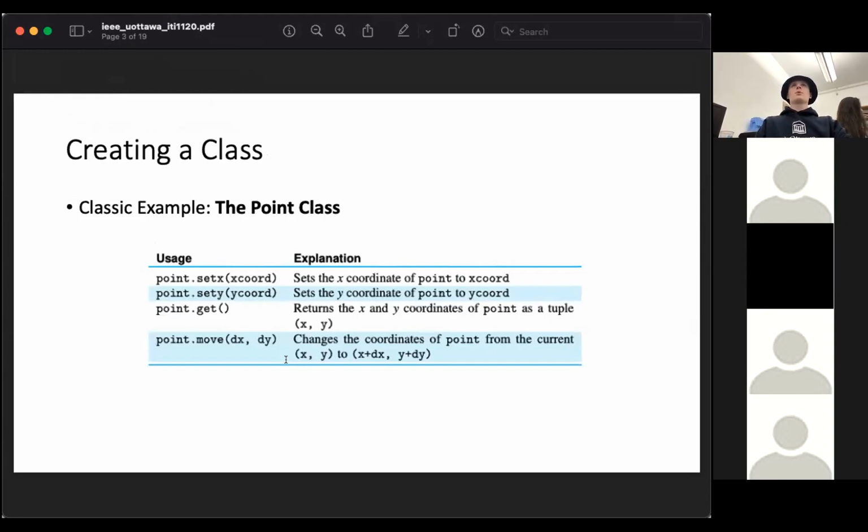So first up, we got creating a class. So here's the classic example. It's the Point class. I believe you guys have seen this in class. But if not, the point of the Point is you get to set the X and Y coordinates. You get to get those coordinates, and then afterwards you can move it. So you can move it by any change in coordinates.